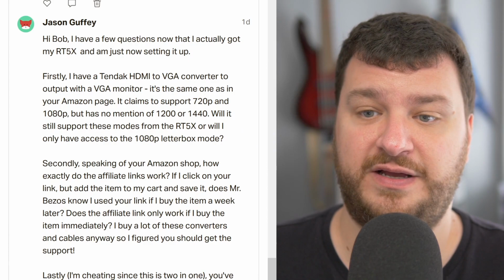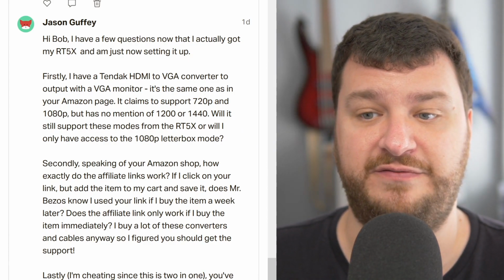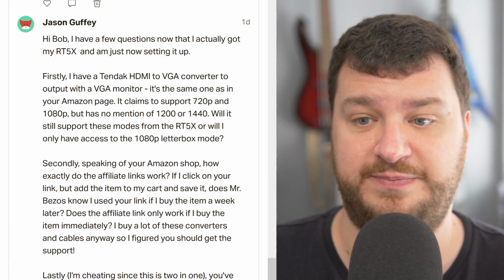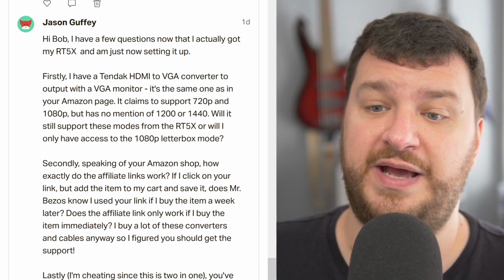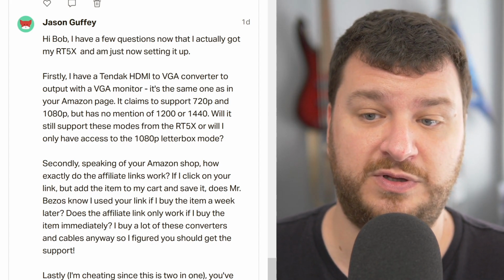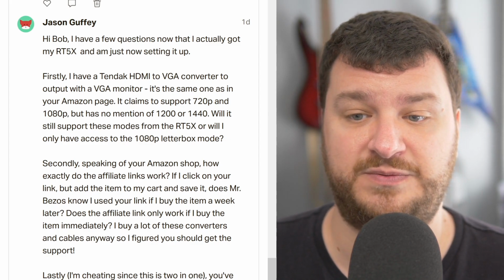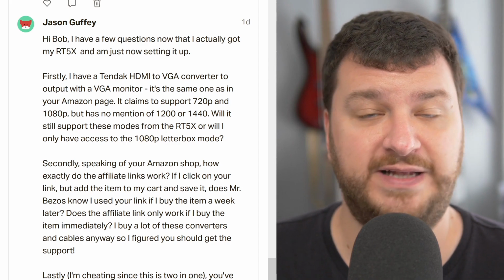Jason Guffey said they got a RetroTink 5X and just purchased a 10-DAC HDMI to VGA converter from the Amazon links page. It claims to support 720p and 1080p, but it has no mention of 1200 or 1440p. Will it still support these modes from the RetroTink 5X, or will I only have access to the 1080p letterbox mode? That's a great question.